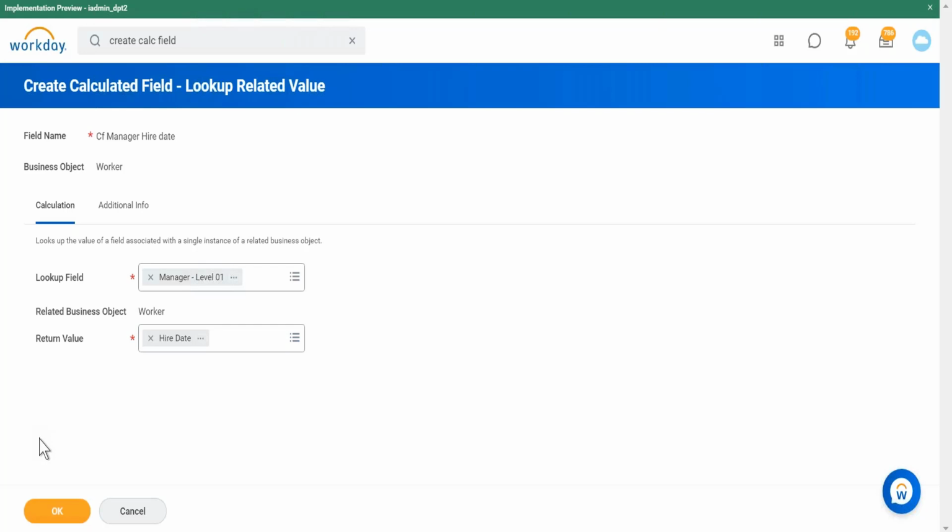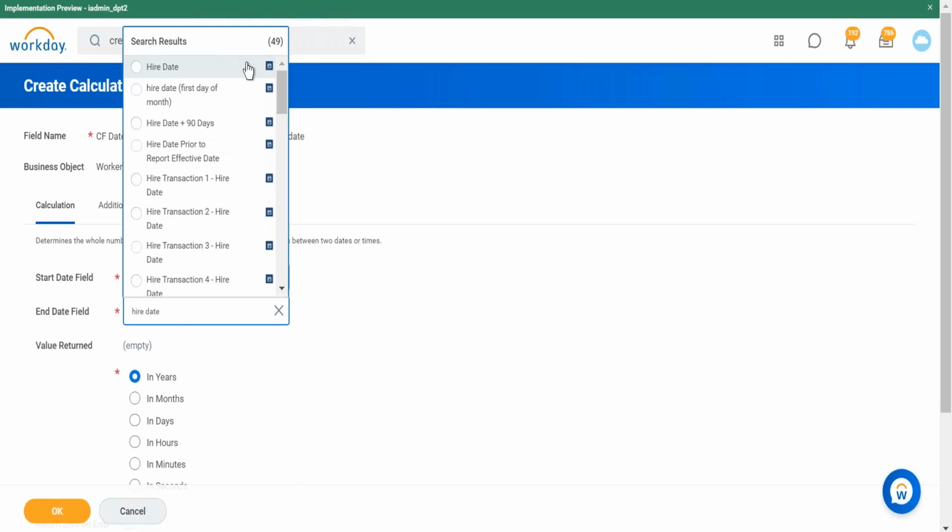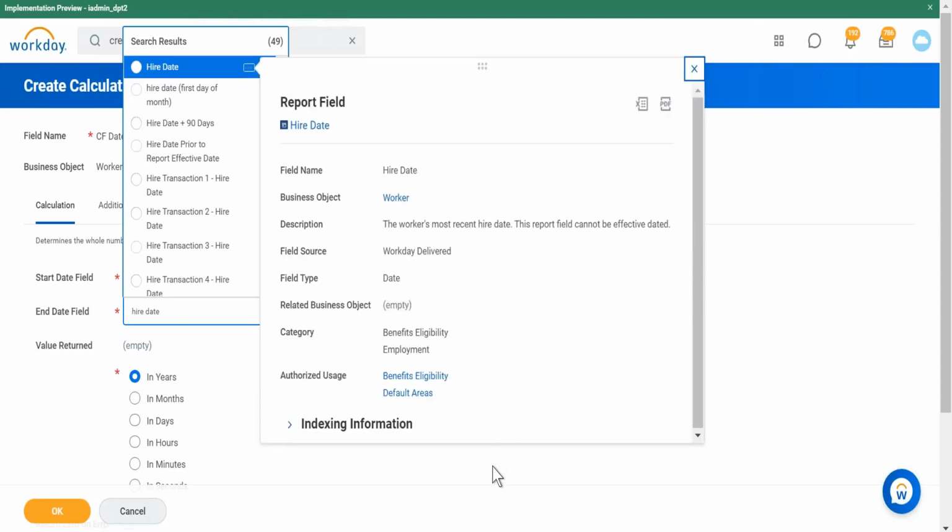So let's click on OK. And here I am, I have successfully been able to fetch the manager's hire date. I was trying to find the difference between the manager's hire date and the worker's hire date. Since this field is already built off the worker business object, I don't have to do another calculation. I simply have to look for the worker's hire date over here, Hire date. And this is the one I'm fetching, built on the worker's BO.